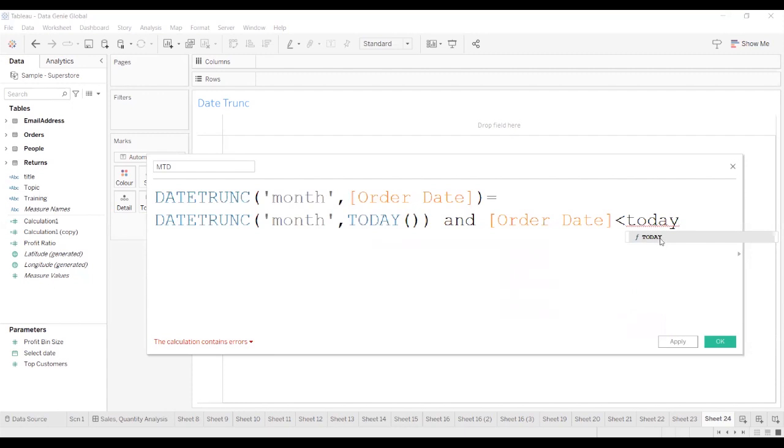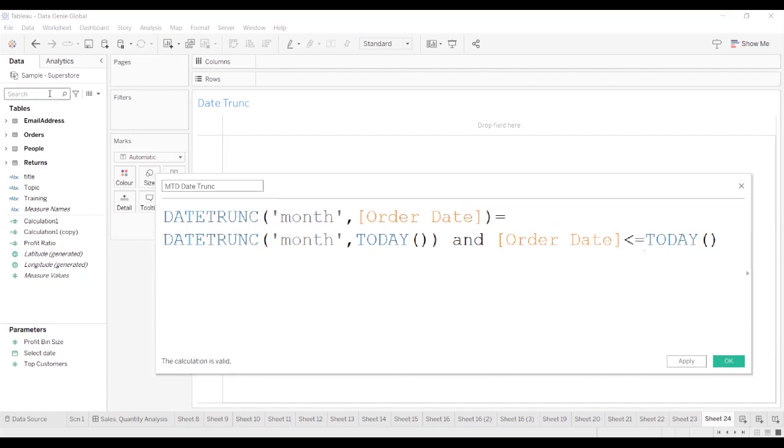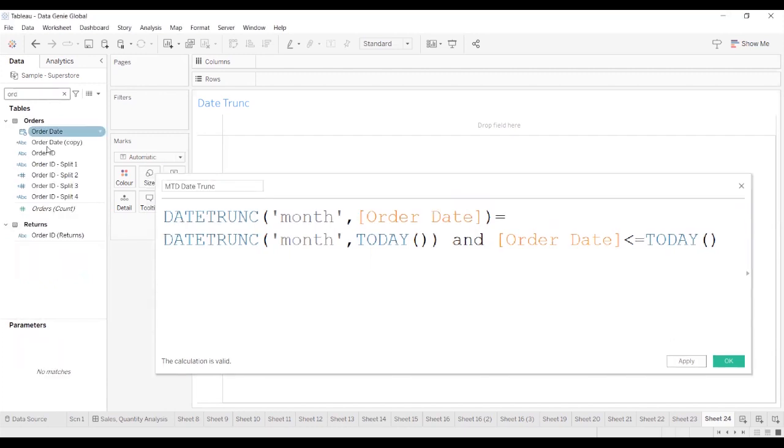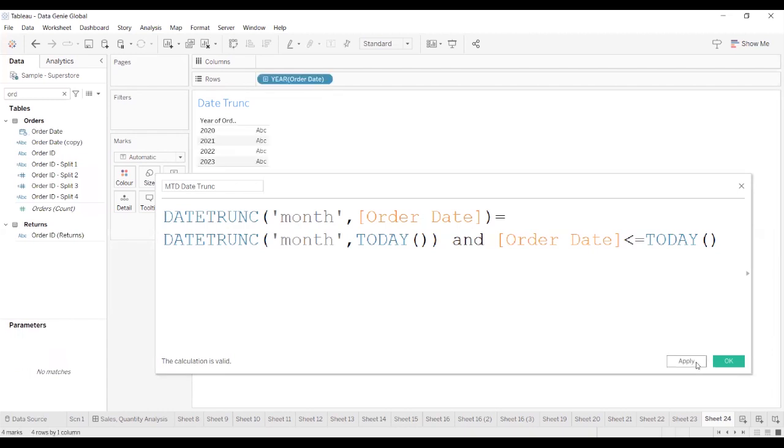Previously, whenever we were calculating MTD, we also used to write the year part. But for the DATETRUNC calculation, we need not write that, because it's getting tallied for each date which is already in the current month only. Let us check that example with order date here, and I'm applying this.